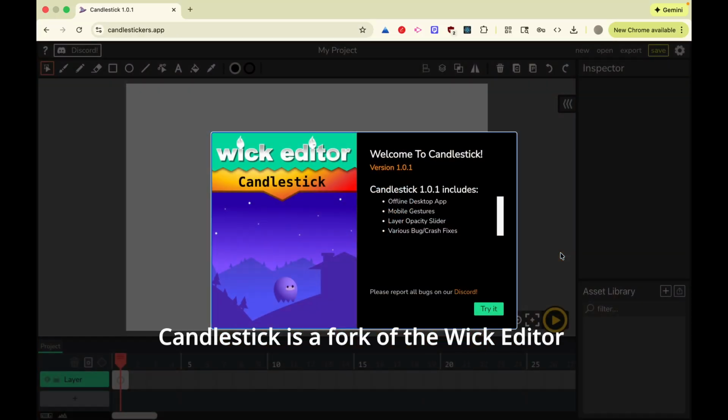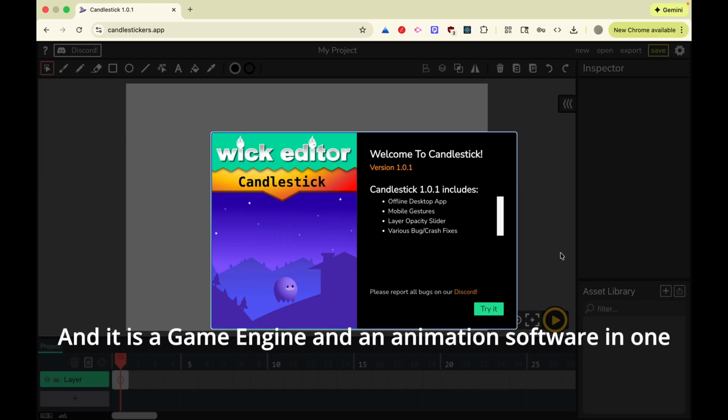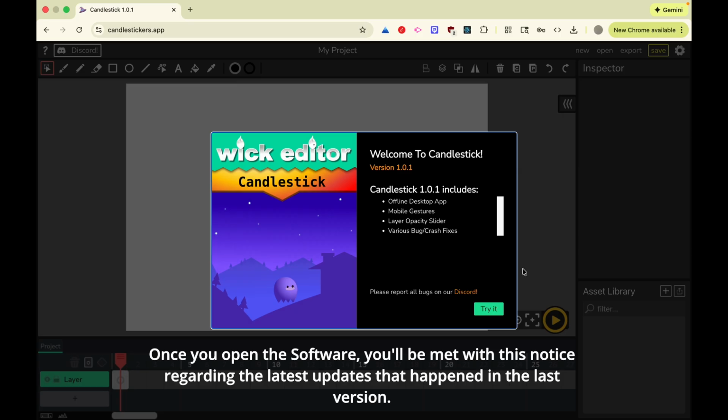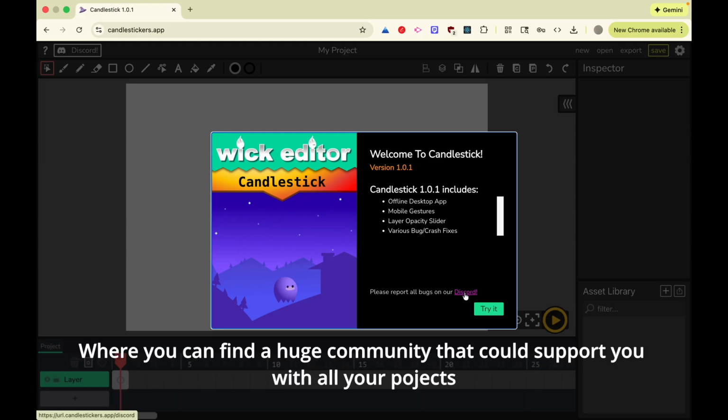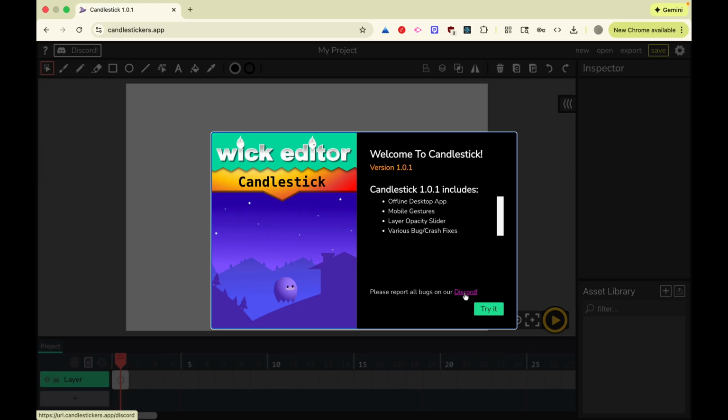Welcome to Candlestick. Candlestick is a fork of the Wick Editor, and it is a game engine and an animation software in one. Once you open the software, you'll be met with this notice regarding the latest updates that happened in the last version. You could also join our Discord from this link, where you could find a huge community that can support you with all your projects.